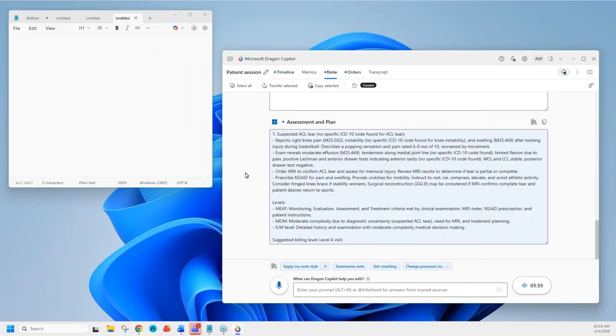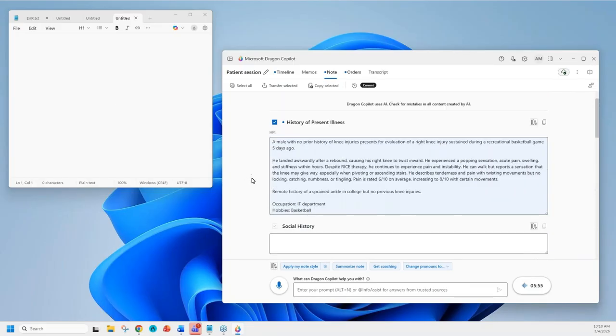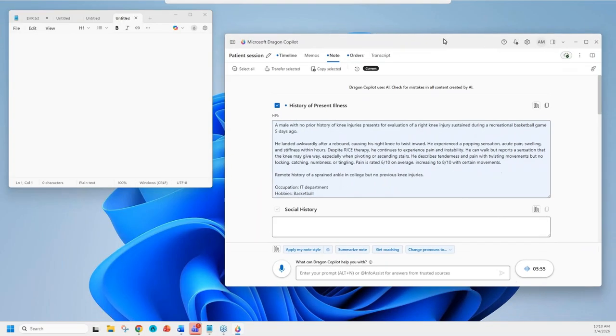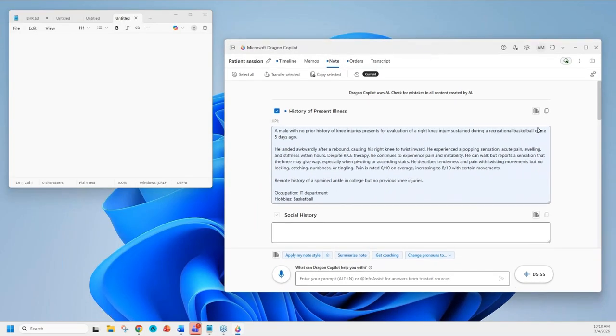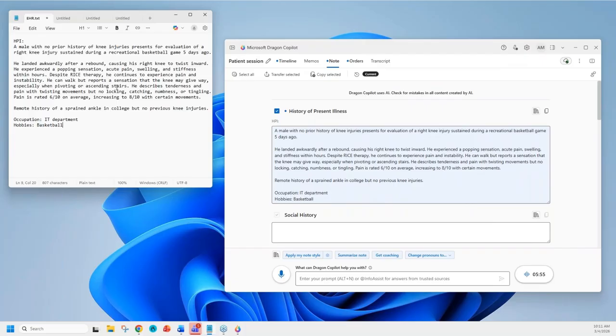I've got two ways I can get the information across. The first and probably most familiar and straightforward are some integrated copy and paste tools. No AI note writer would be complete without them, and Dragon Copilot has them as well. Got this little copy button here in the corner. When I click on that, it's going to grab that note section along with the heading, and I can head over to the corresponding box in my medical record and paste it in.